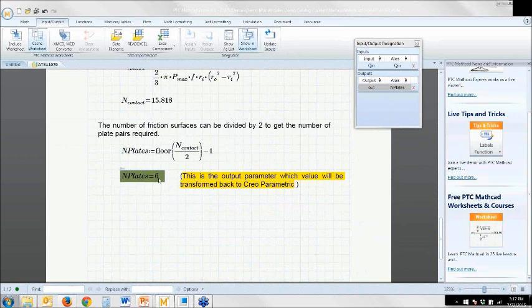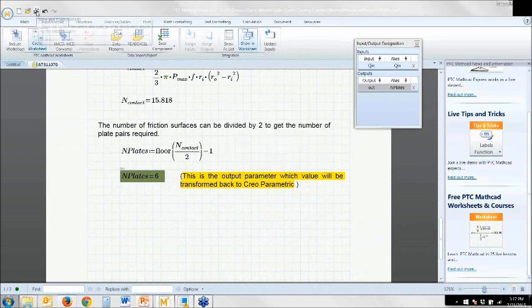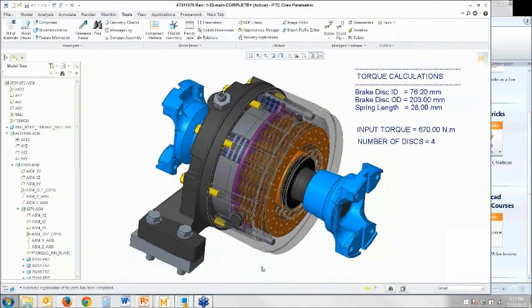Yep. And in this case here, it says, okay, for torque of 670, we're going to add 2 more plates to make that 6 total. And then now you're going to pass this number back to Creo using, again, the save and push, right? So it pushes back the end plates to Creo.